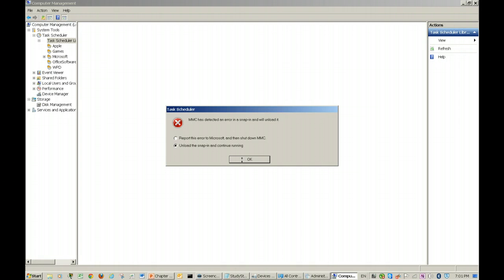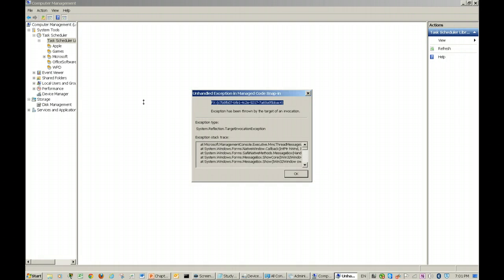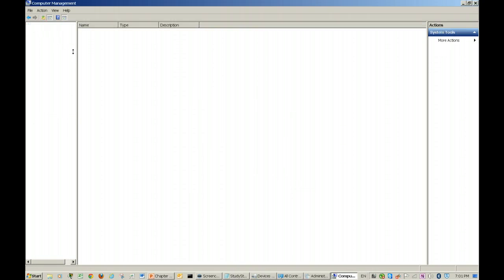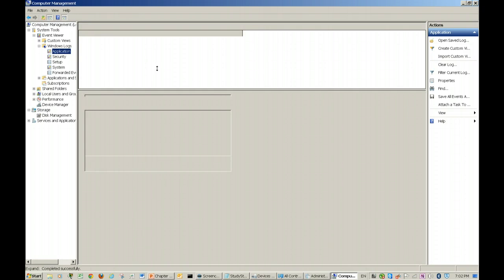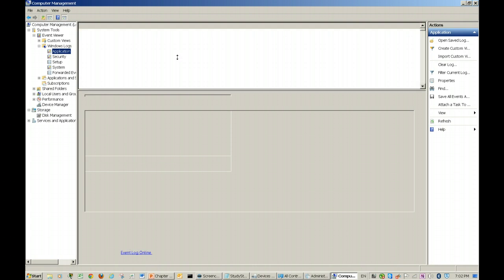MMC has detected an error in a snap-in, and will unload it. Oh, goody. So it didn't like my task scheduler, did it? We could look at Event Viewer then. Event Viewer is the place that we're going to see logs and what's going on with logs. And this machine's probably got a bunch of them because it's been running for a while and the logs haven't been cleaned out. It'll take a long time for these to set up.